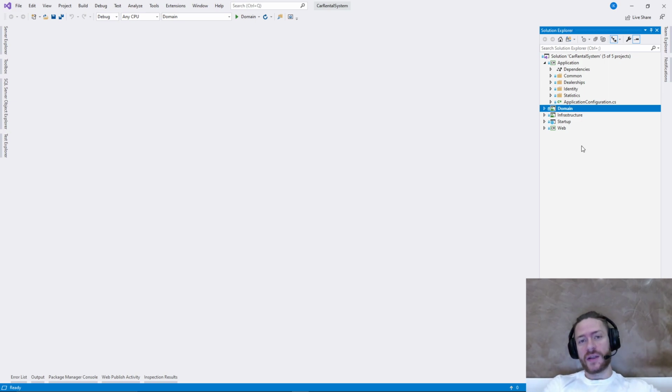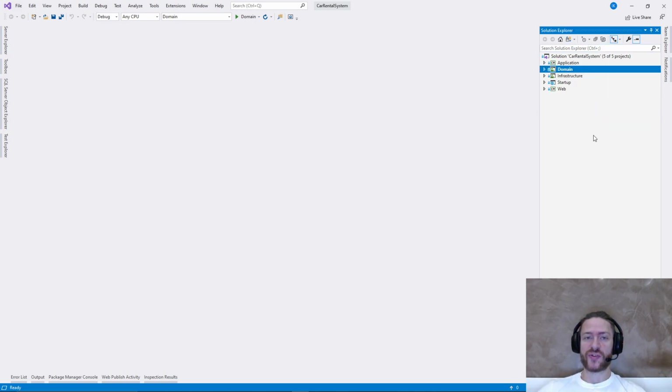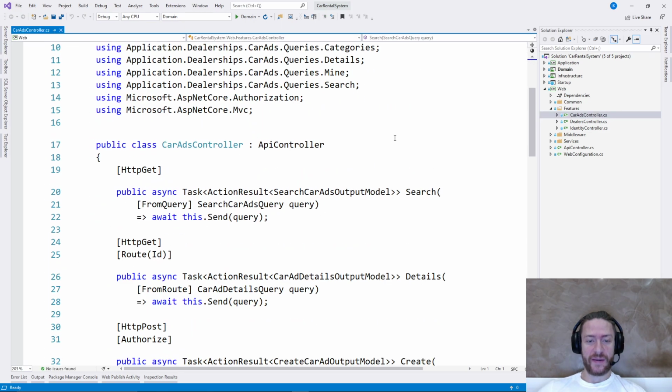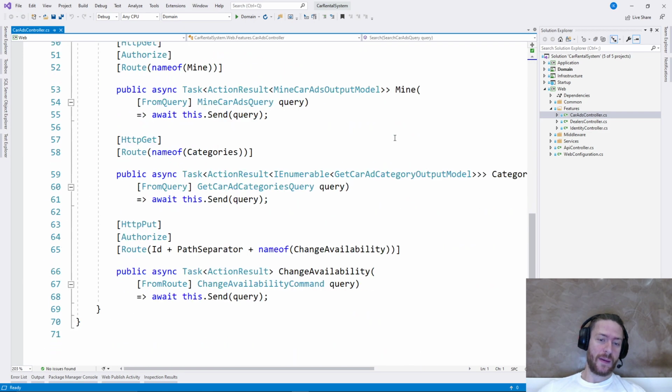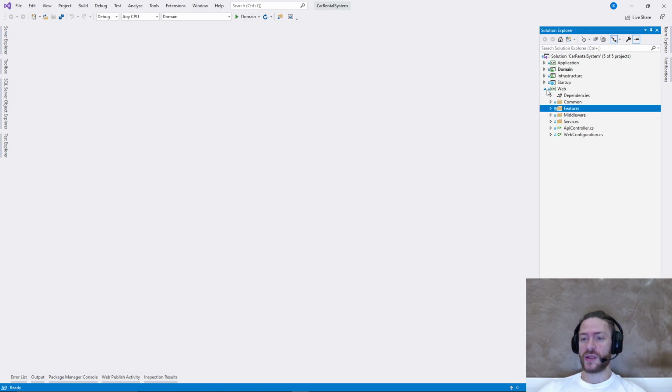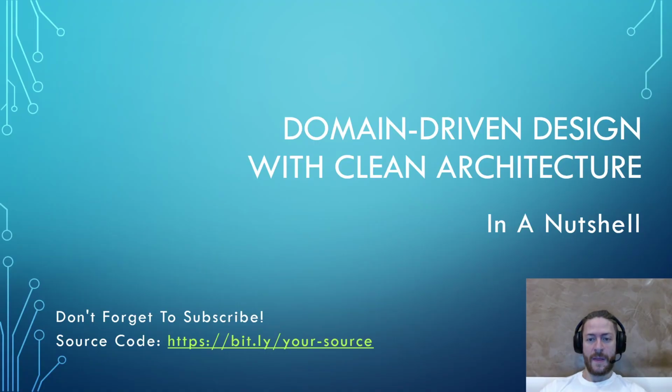Then we have different filtering, searching, sorting of these car ads so that a normal user who is looking for a car to rent can go to the site and take a look at what is going on. Of course, the whole system is not completely ready, but a lot of features already are, so we can easily take a look at one of the best ways to design your solution. Domain-driven design with clean architecture. Now let's continue with the presentation.